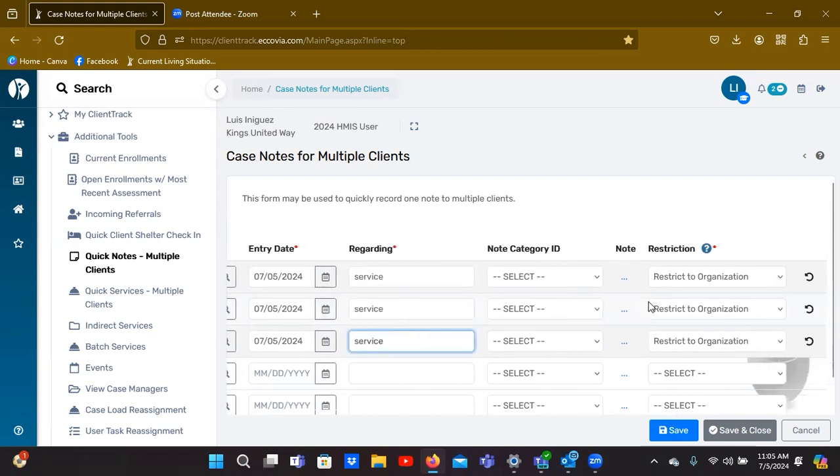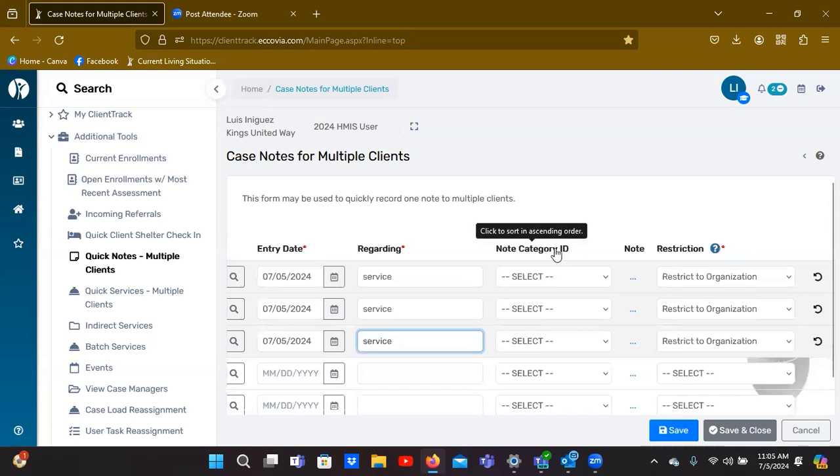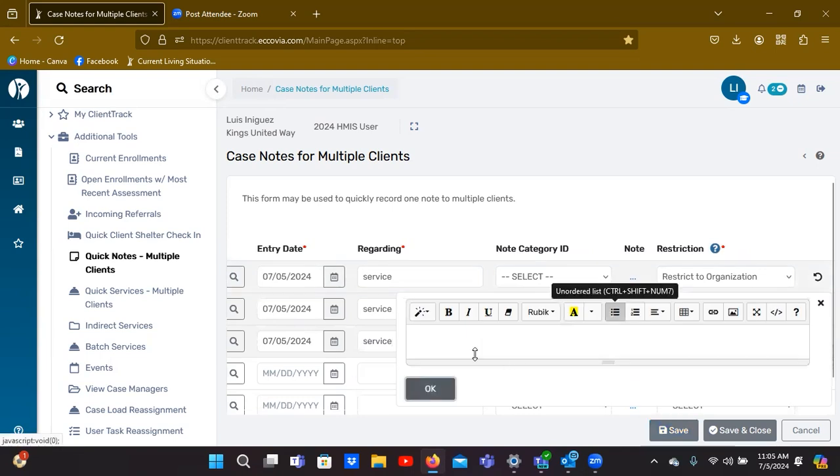A note category ID. It does not have a red asterisk, so we don't need to worry about that for now. And then right here, it's hard to see, but there's 3 little dots that you can click to open up the text box. So you can put service was given. We'll just kind of keep it general now for the sake of time. Go ahead and copy that.